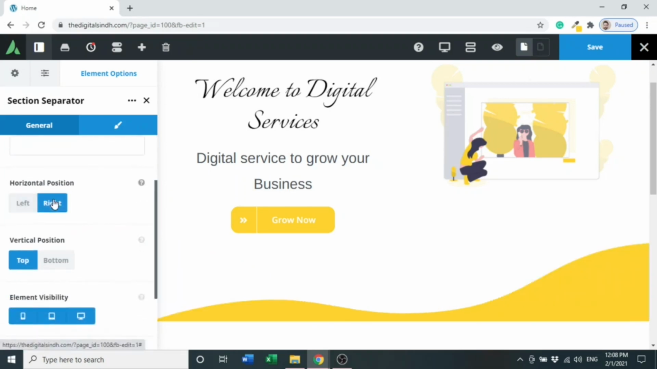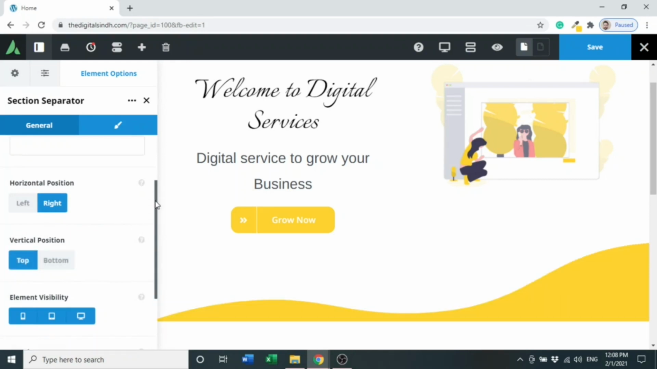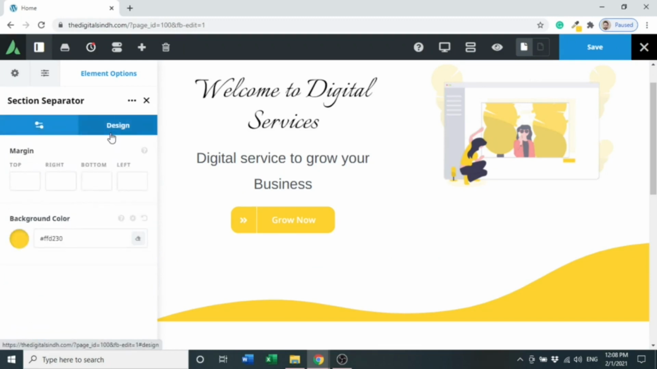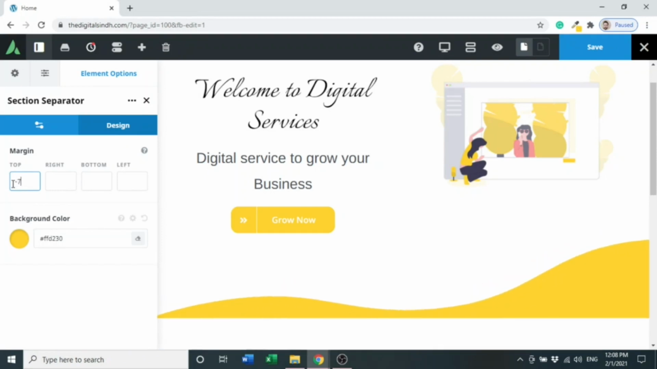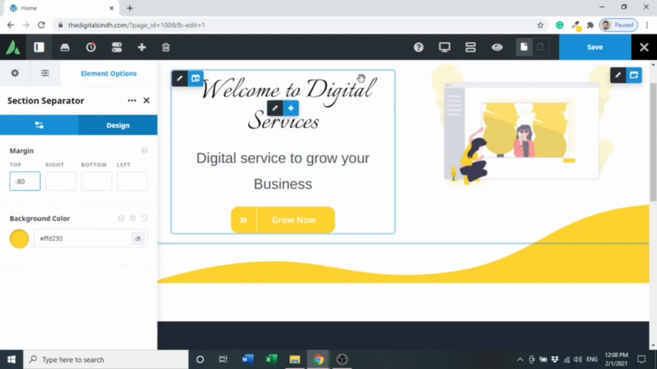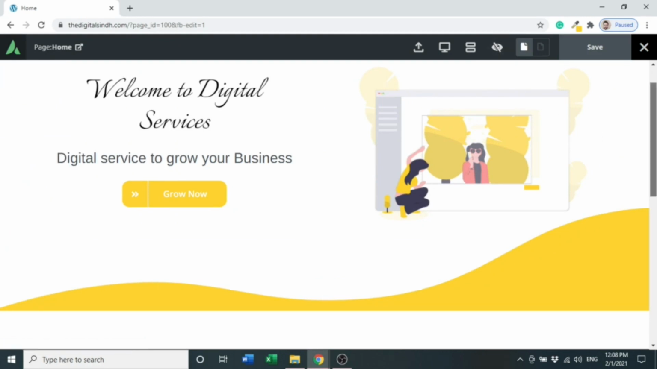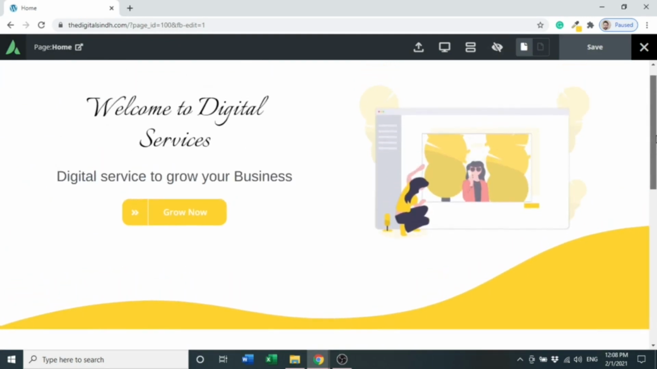So horizontal position you can change accordingly, but let's keep it horizontal. And so we will take the wave a little bit upside. Let's give it margin minus 40, let's give 70, or we can give it 80%. After doing this, click save. Let's preview it. So here you can see our first section is completed. You can see a great hero section is built.